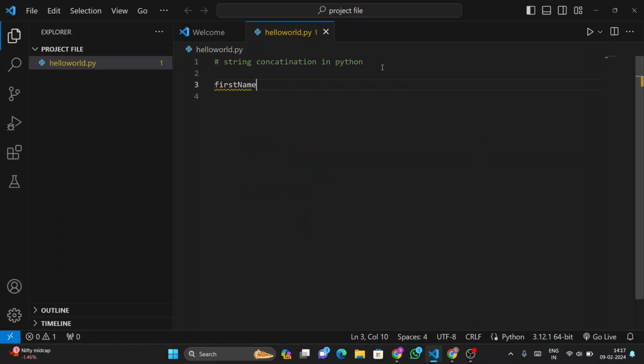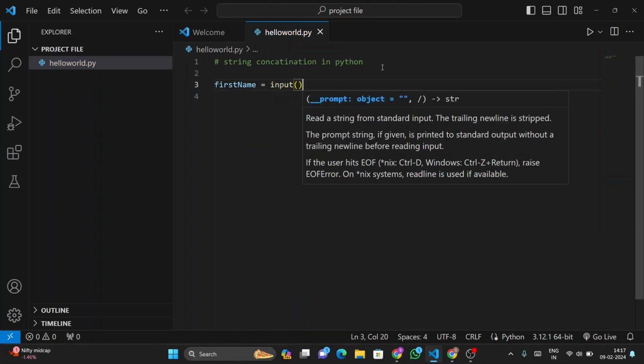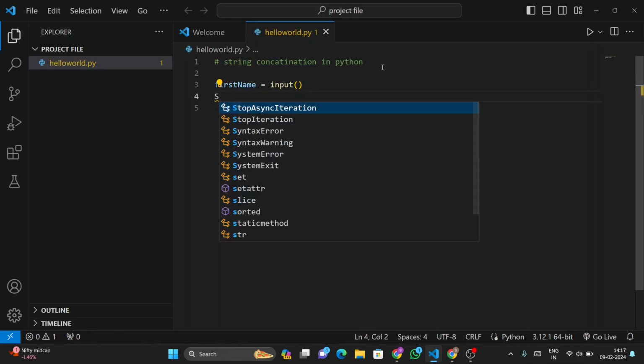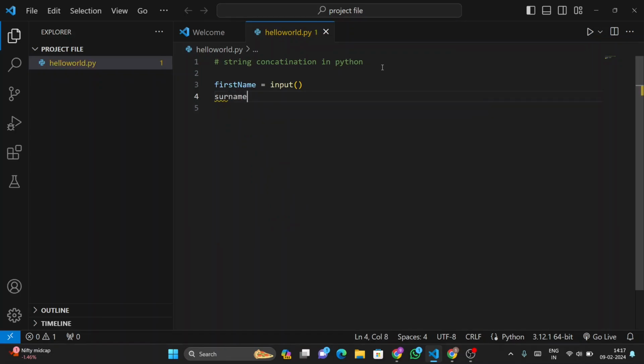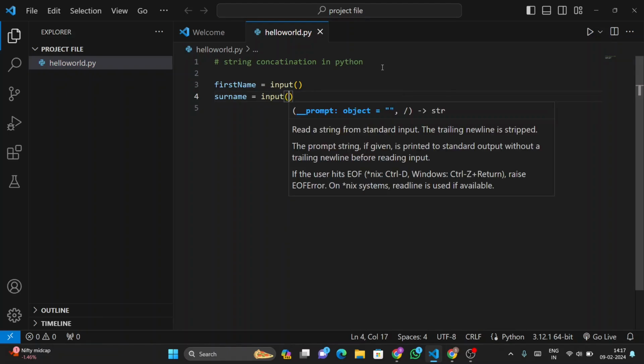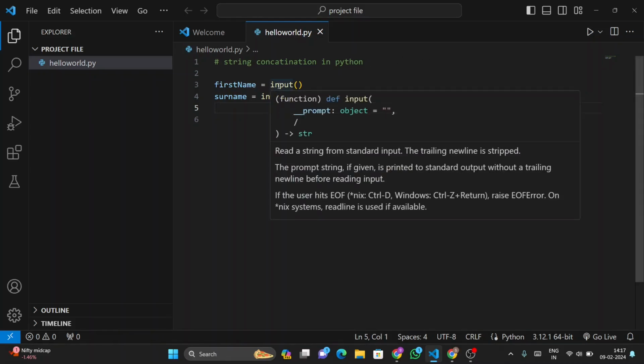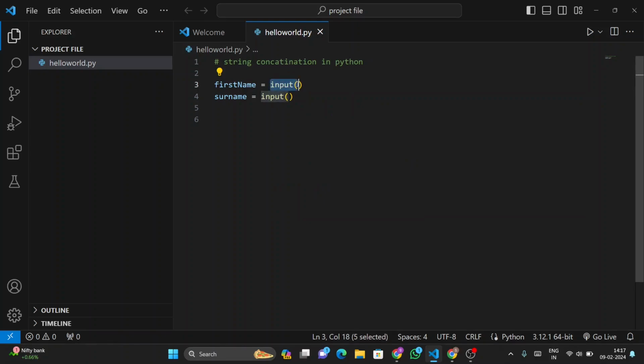First name is equal to input. So you need to input the first name, and another string is called surname. Let's say surname is XYZ. We need to input all those things in the terminal. We need not write them here because we have written the input method here.